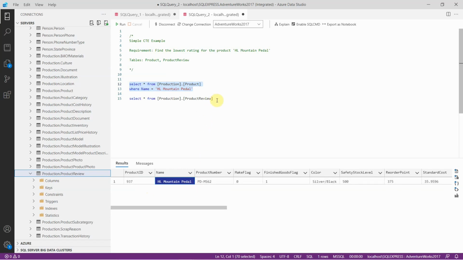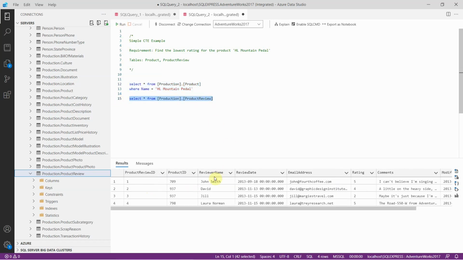And if you want to find the rating information for any product, we can query the table product review. When we go to this table, you can see all the product related information, and then we have the rating related to that particular product. The products can be identified using the product ID, and the ratings of those products can be identified using the rating column. So if you want to find the rating for this particular product HL Mountain Pedal, we can rewrite this query, so only that particular product's ratings are fetched.